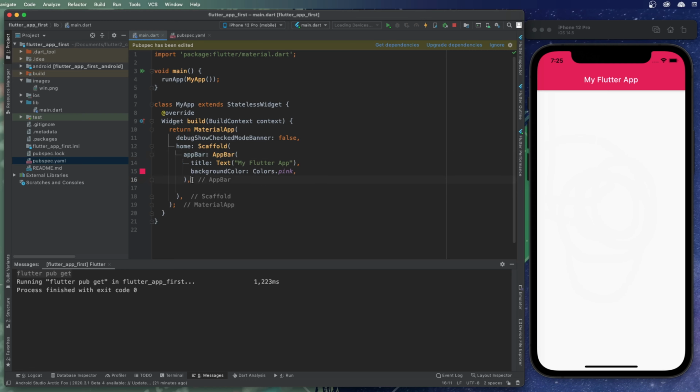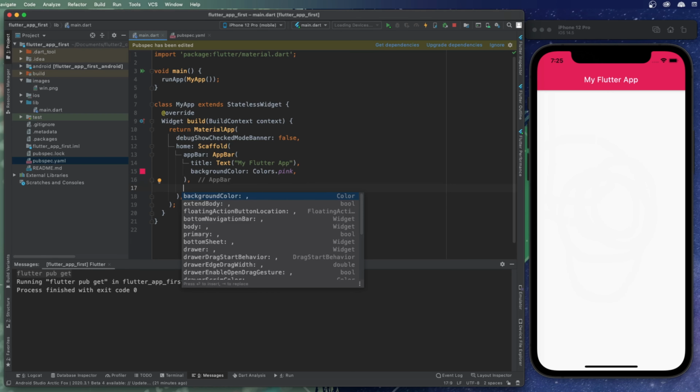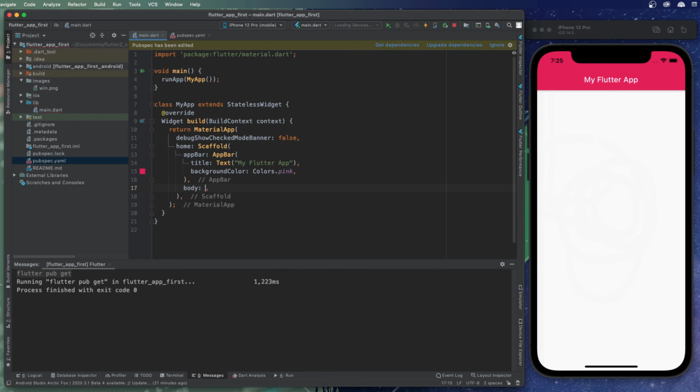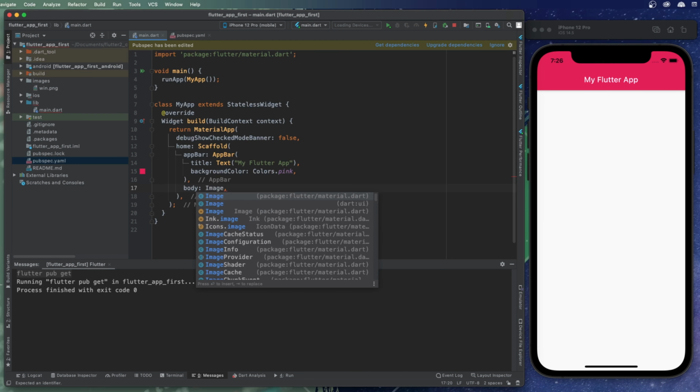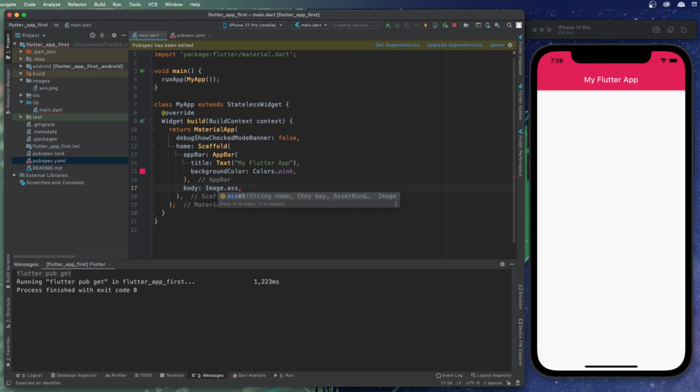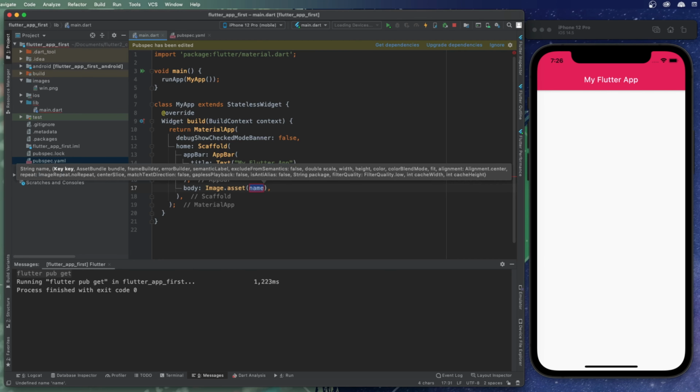After the app bar widget, you have your comma, and after you can add, Control Space and find body. This is the argument body, and inside this one, you will say Image with a capital letter dot asset. Here you go. And the asset is the path to the image.